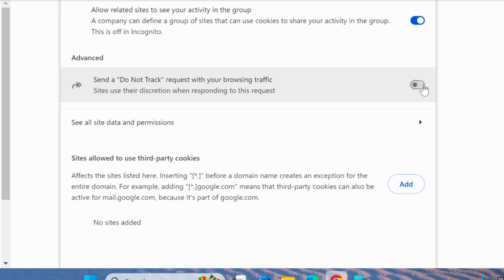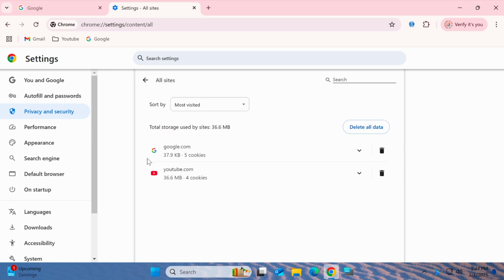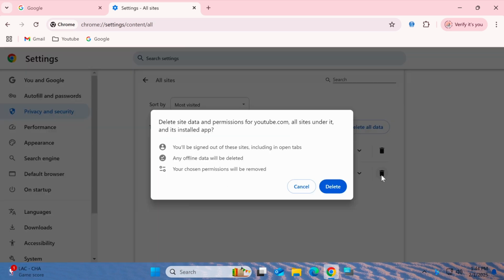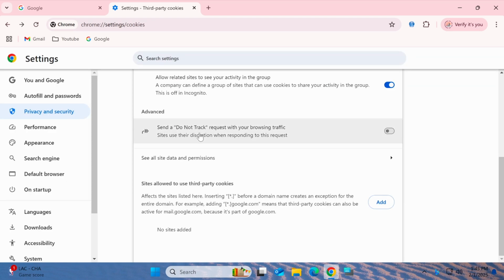To delete cookies and other data generated by websites you visited, click on See All Site Data and Permissions. Here, you can choose to delete all data or just the data for a specific website. You can also add specific websites to the list of allowed third-party cookies.